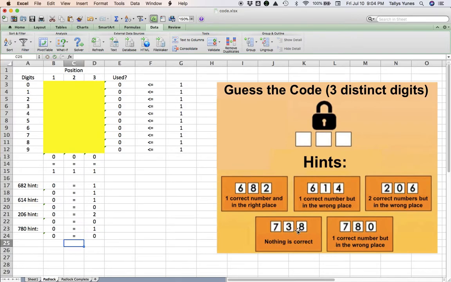And finally, the hint 738. So here it says the following. Nothing is right. Basically, none of these numbers should be used. They're all incorrect. And of course, as a consequence, they're in the wrong position. So the easiest way to implement this is basically say, I don't want to use the 7, I don't want to use the 3, and I don't want to use the 8.